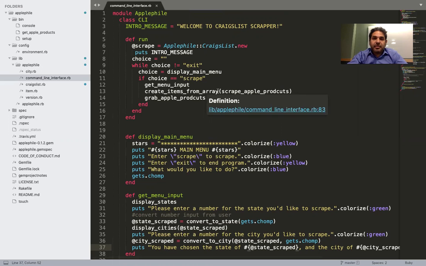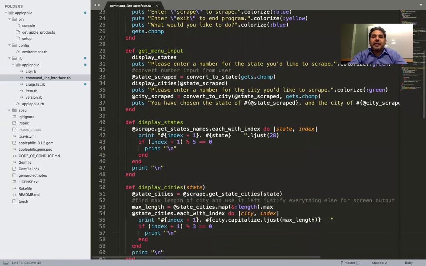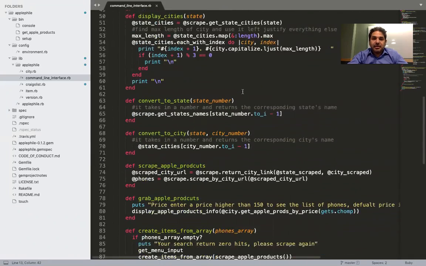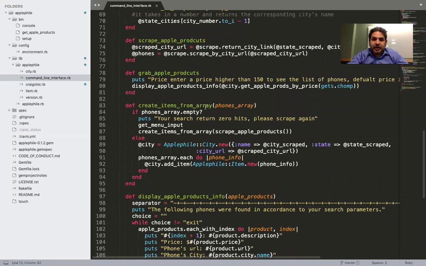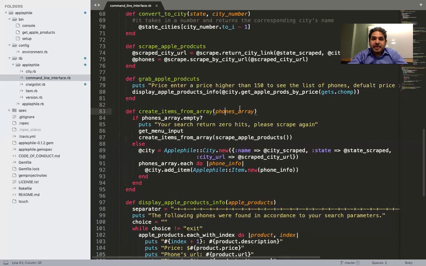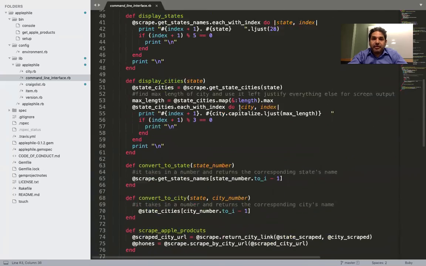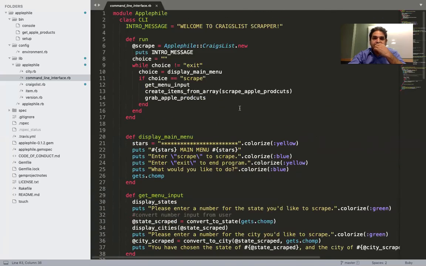And the create item from array actually has more functions within functions. So first I have another function called scrape apple products. It evaluates a function and then calls create items. But the scrape apple products has another function. So we evaluate in 3 functions. So we are going to go first to create item from array, and then I'm sending an array, phone arrays, as you can see right here.